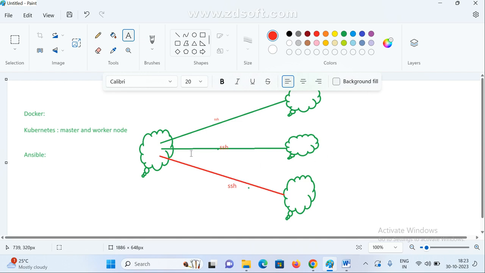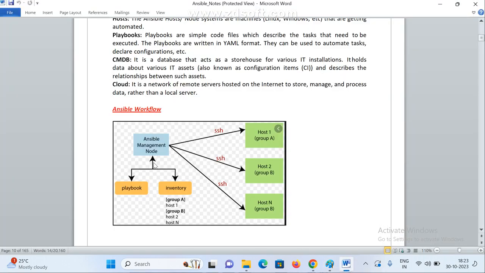Now see here, SSH. So this is the center. Via SSH, this is the host: group 1, group 2, or group 3. We can create multiple host machines. Now, here mostly the inventory file. We'll discuss one by one what the inventory file is and what the groups are.